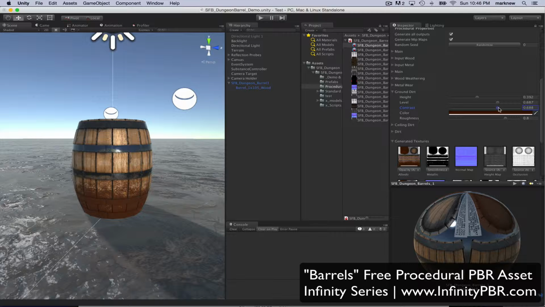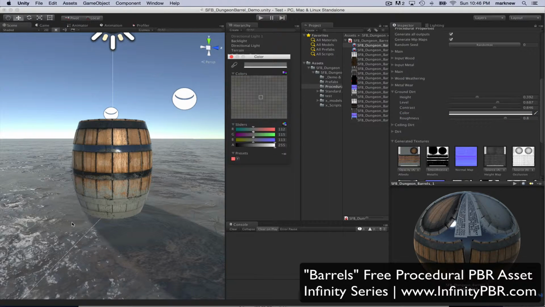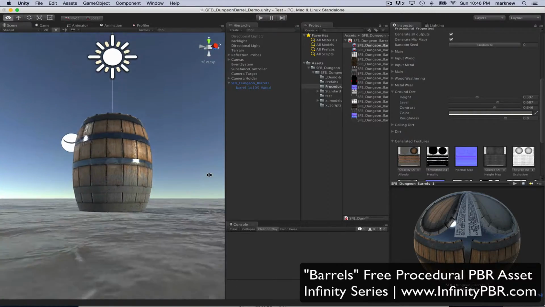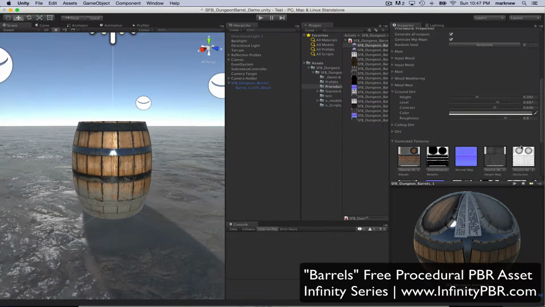We'll bring that up a little bit. And let's match this base right there. Maybe that one. There we go. So now it kind of looks like it's gotten mud all over it. And the roughness here is how reflective it is. The higher the value, the less reflective. The lower the value, the more reflective. So if we want to make it look like it's muddy and not dry, we'll bring that down a little bit.